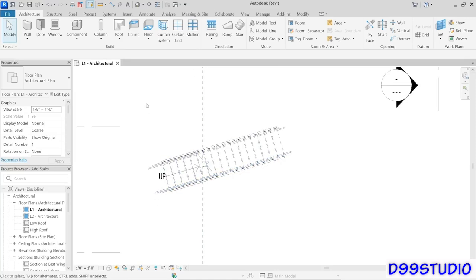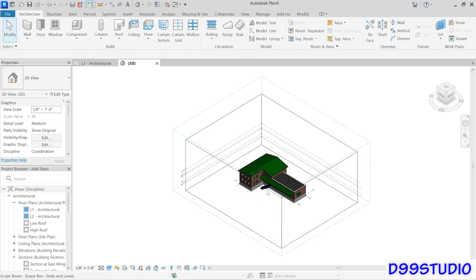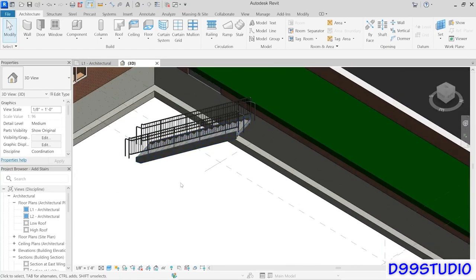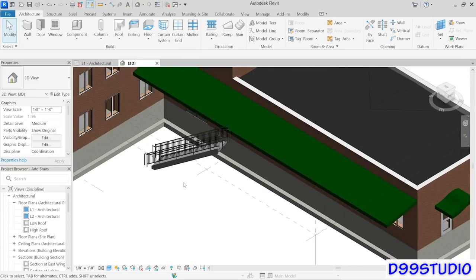Now let's take a look at that in 3D. So I'm going to come over here to the Quick Access toolbar and click the little birdhouse icon to open up the default 3D view, and let me zoom in there to get a better look at that stair. Okay, so not too bad for 2 clicks of the mouse.